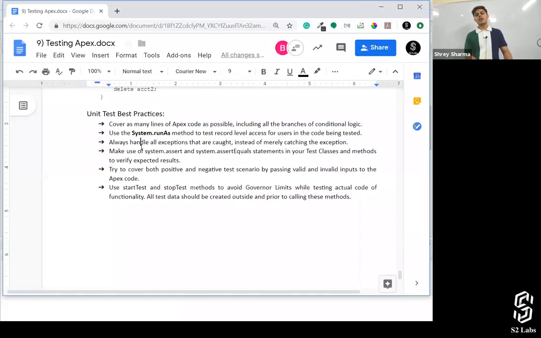So the next is always handle all exceptions that are caught instead of merely catching the exceptions. It's not only about putting the try catch block. It's also about what you write down in the catch block to handle that exception. That is what is important. Make use of System.assert and System.assertEquals statements in your test classes and methods to verify expected results. Sometimes people write the test class, and in that test class they write code so that the coverage reaches 100% or 75%, and they never write System.assert because it might create a problem. So the testing is always going to be successful. Don't do that, just to reach the code coverage.